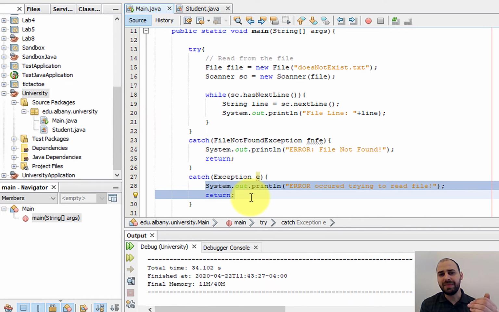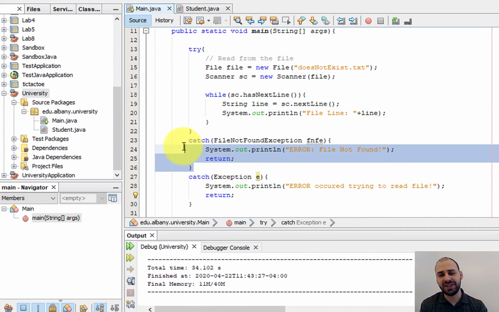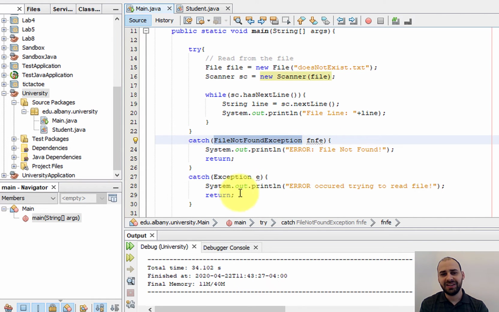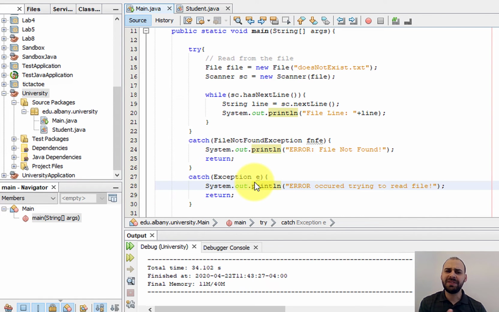And the order matters, because I put this one first, it's going to try to catch that error first. And then if it's anything else, it's going to catch it here. So you have different types of errors, different types of exceptions, and you can have different rules of how you want to handle those exceptions based on the type of error that occurred.